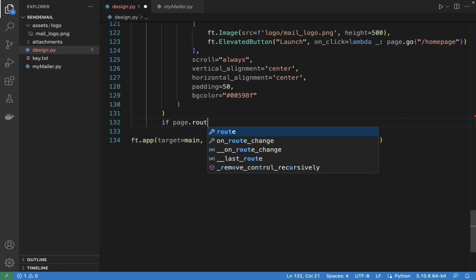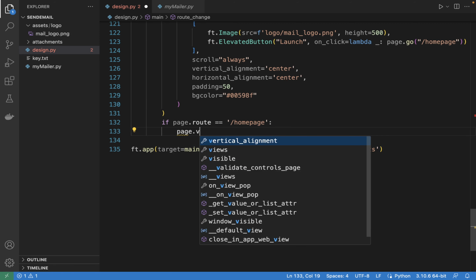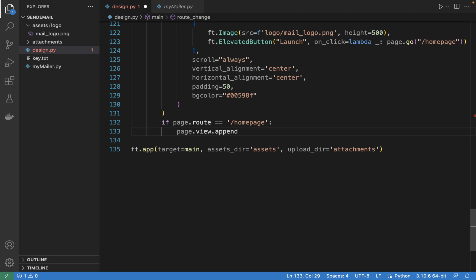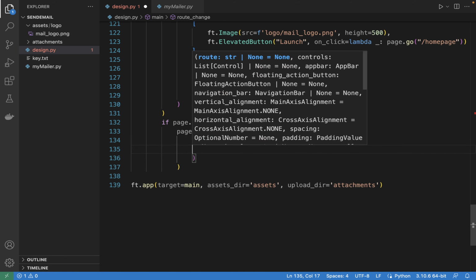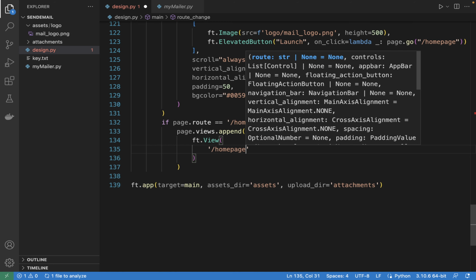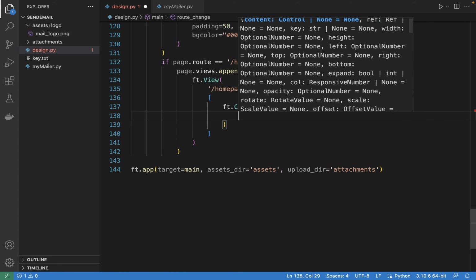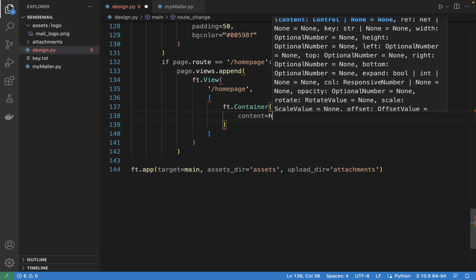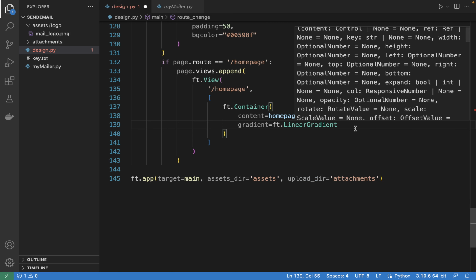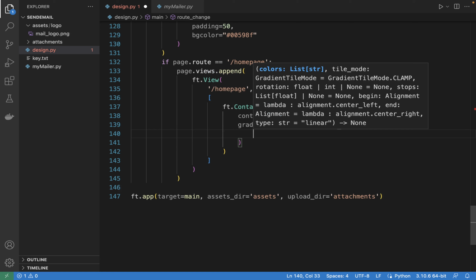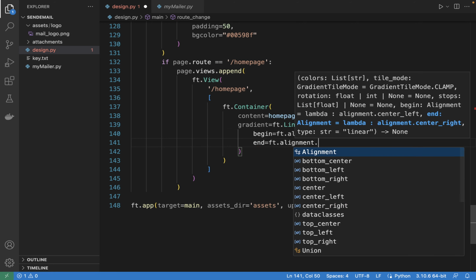Now let's make it so that if page.route is equal to slash home page, in that case we'll do page.views.append, and what we need to append is ft.View and slash home page. And then now we can have the gradient container. So we'll say ft.container, content will be home page content, and then gradient is going to be ft.LinearGradient. Inside the linear gradient we can have begin, where to begin: ft.alignment.top_center, and end we need to do ft.alignment.bottom_center.